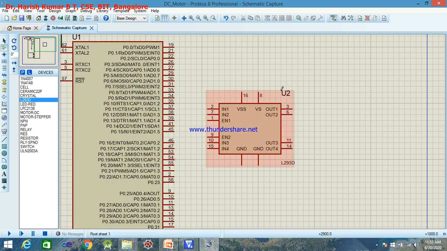Now you can observe here in this VSS is there. To this you have to apply plus 2 volt. To this you have to apply the plus 5 volt, and it has totally 4 inputs. So pin number 2 is one input, pin 7 is another input, pin 10 is one input, pin 15 is one more input, and 4 outputs as usual, and 2 grounds. Now let me do this connection first.